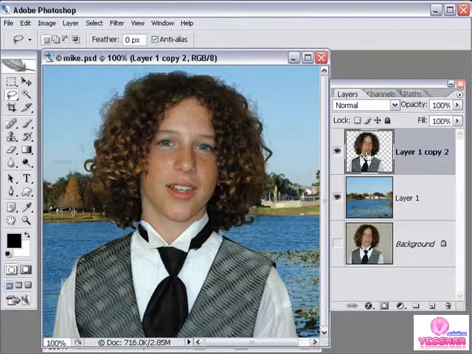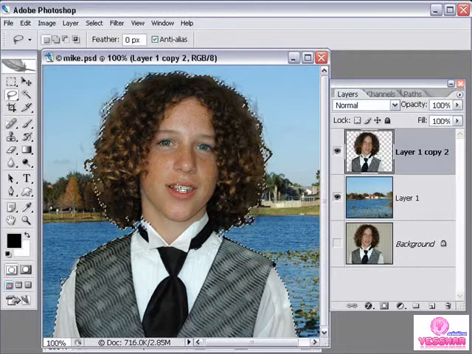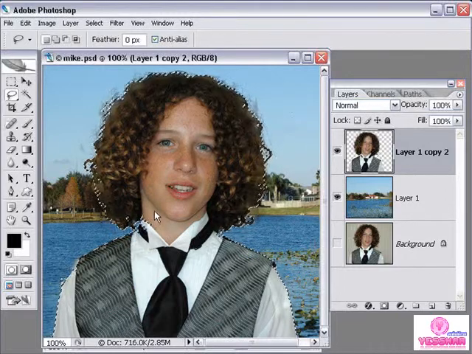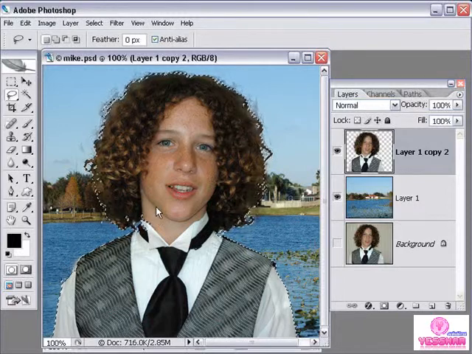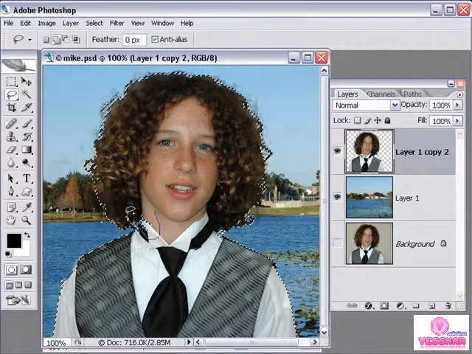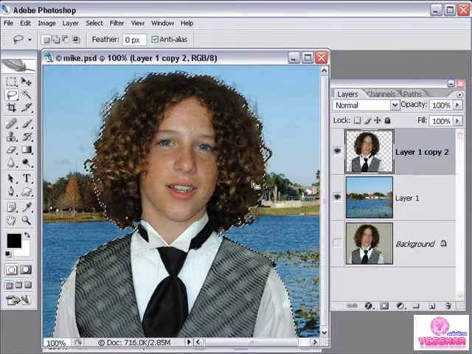Now let's try and fix this up a little bit further. I'm going to hold down the Command or Control key, Control on Windows, Command on Mac, and click to load it as a selection. Now I notice that there's a part here that I really should have added into my selection. So I'll just load that in there like that.